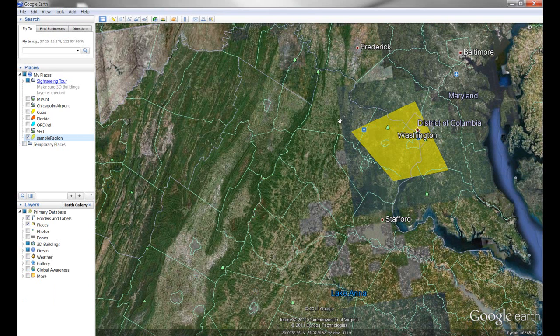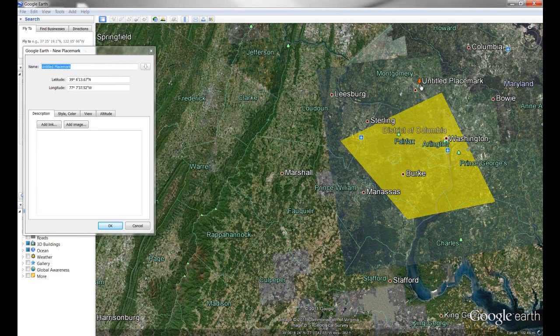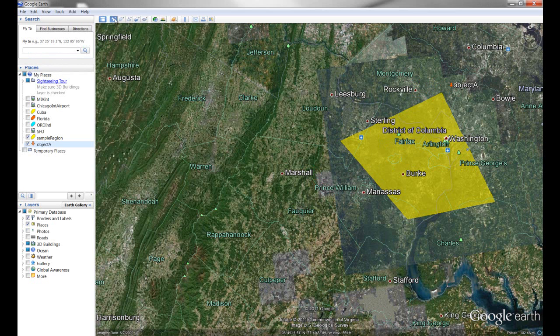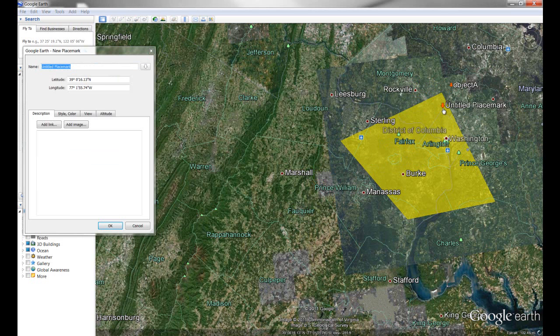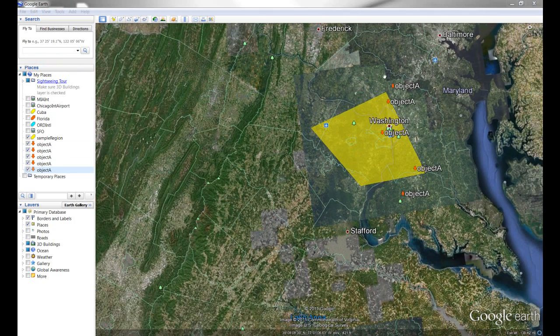Next, I'm going to add a random number of placemark points on the map in and around the area of the polygon I just created. Note that I purposely named each placemark the same. This is important since I want SpatialRules to identify these placemarks as a moving object.